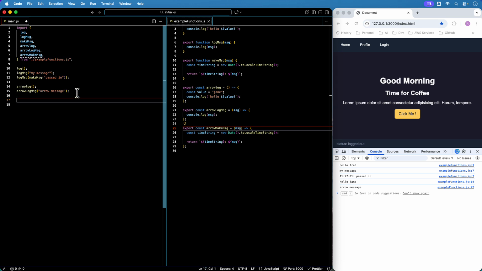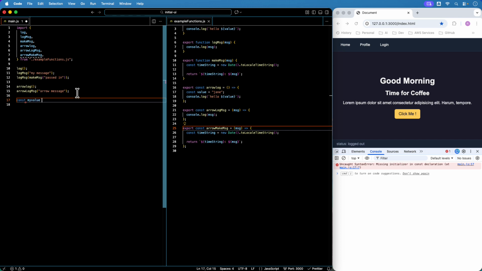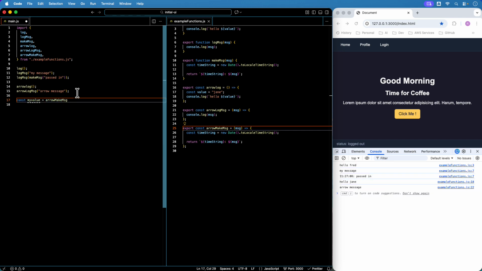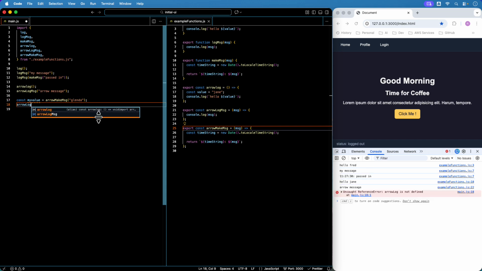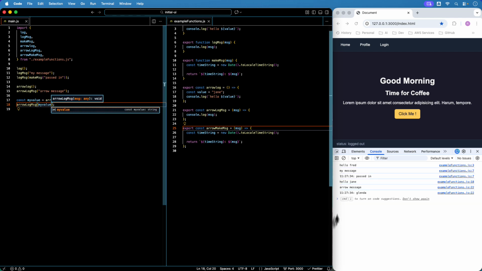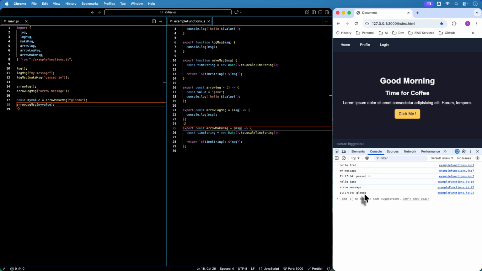I can say const myValue equals arrowMakeMessage. I'll pass it a new name. Let's pass it Blender. And now myValue contains what is returned from arrowMakeMessage, and I can print it out. I can say arrowLogMessage myValue, and we can see it's printing out the time followed by Blender.